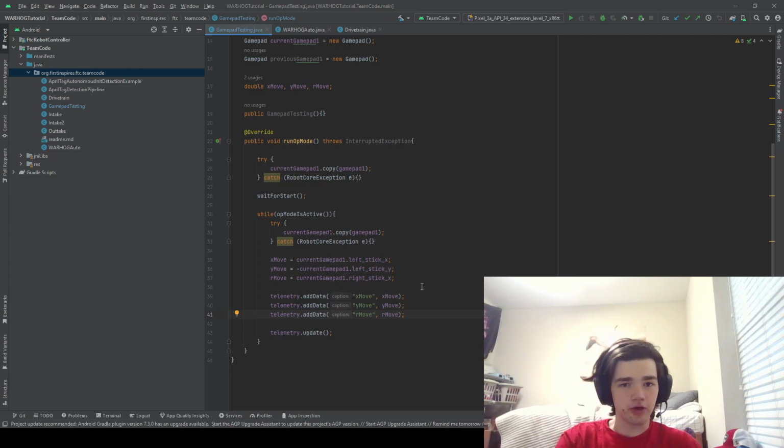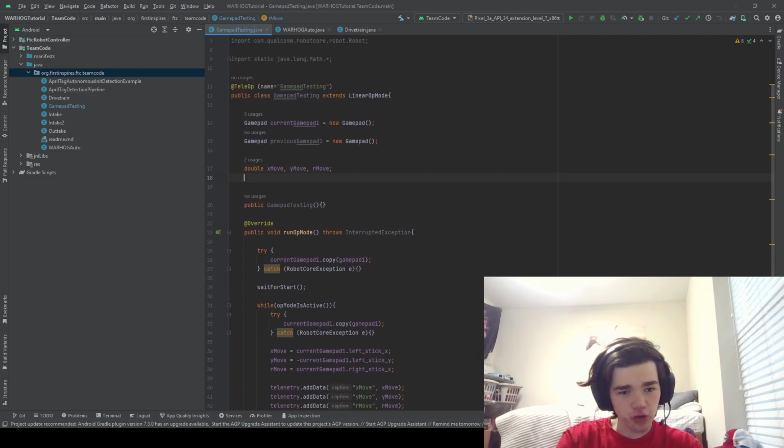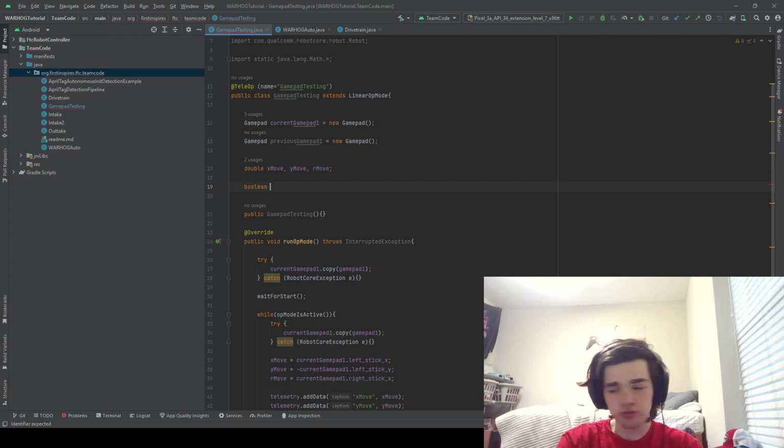So that's all well and good, but there's a lot of other stuff we want to do besides just sticks. So we're going to start talking about buttons. To start with, I'm going to make a new variable, Boolean. I love that word, Boolean. Say that out loud a couple times if you're in class. Whatever, Boolean, Boolean, Boolean.